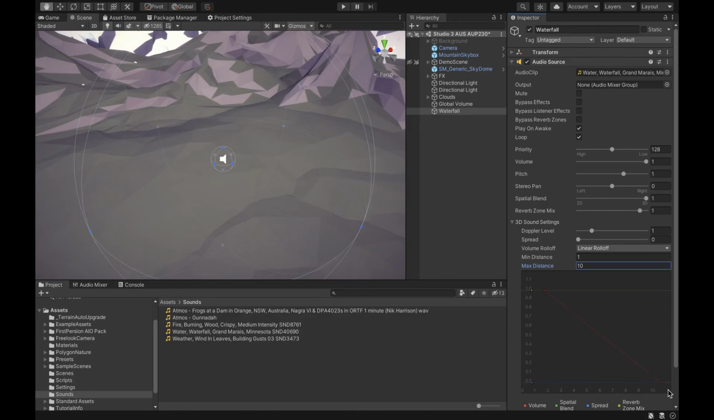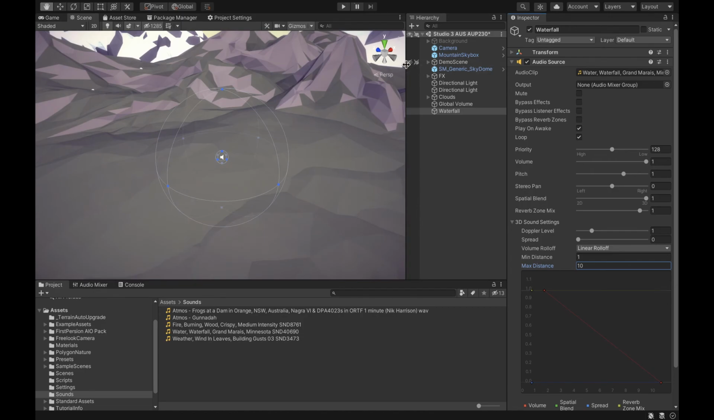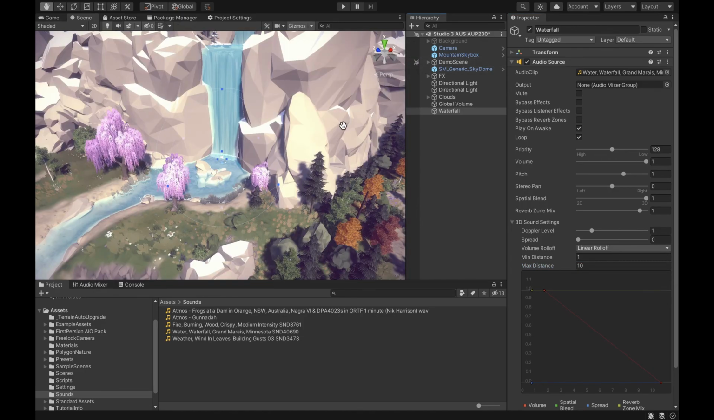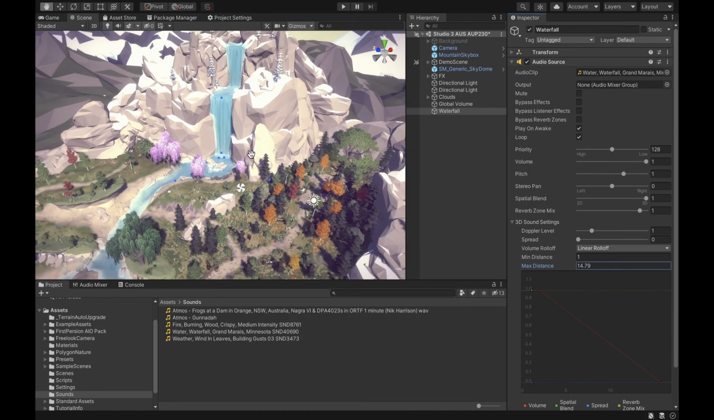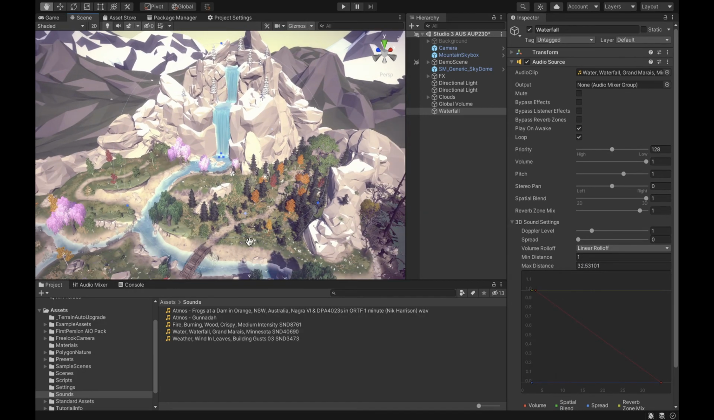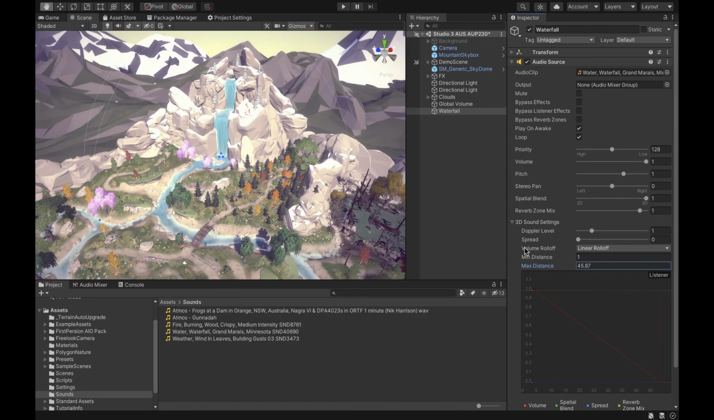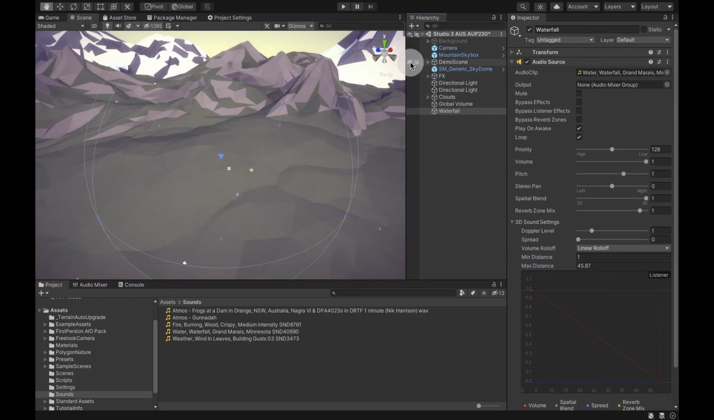And you can see this representation here. This is amplitude here, and this is distance here. So we can see that this is representing that 10 meters. So let's turn the scene back on and decide whether this is far enough or not. And in fact, the waterfall should be heard, I reckon, around this far away.